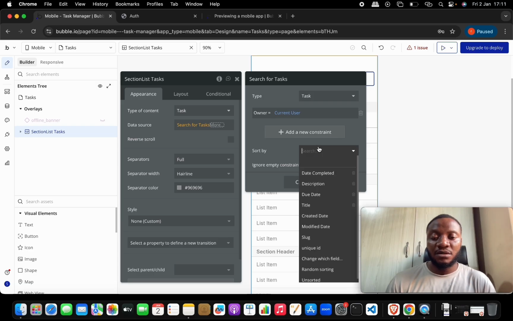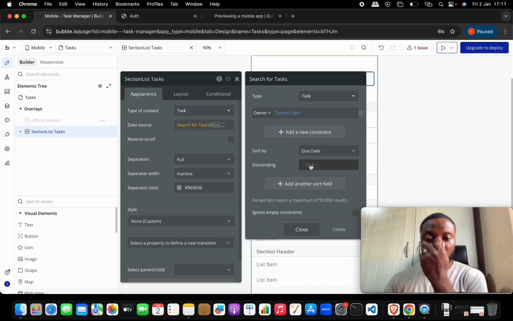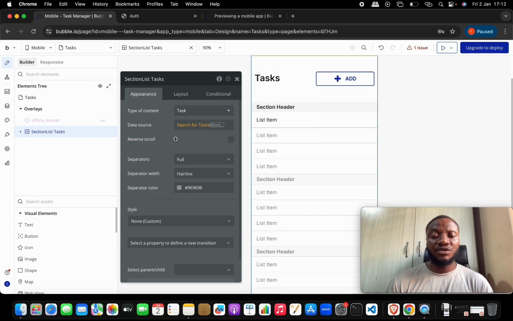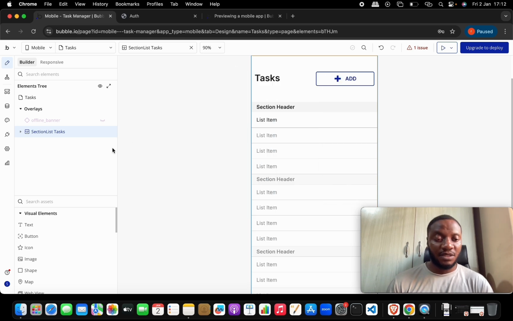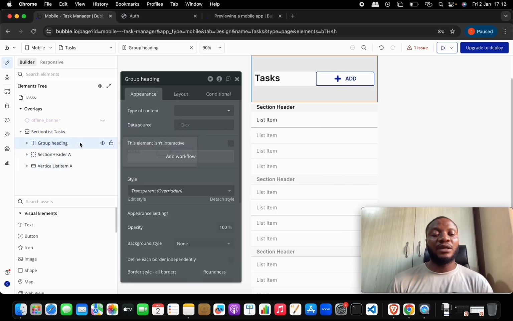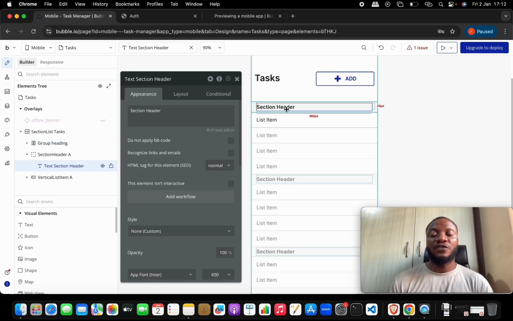And then we want this to be sorted by due date. We could choose to rearrange this and change the sorting to yes. I want it to be descending, and that is it. So this would generate all the tasks belonging to the person that is logged in. Now we are at the section header.